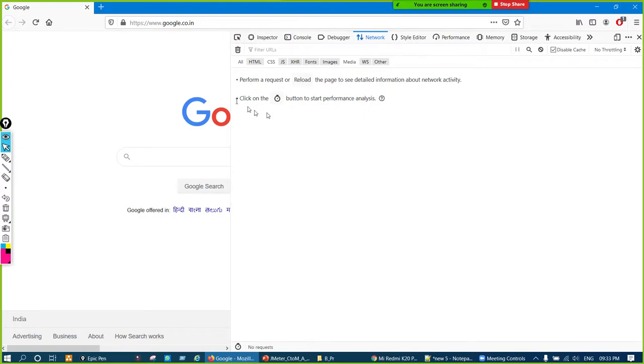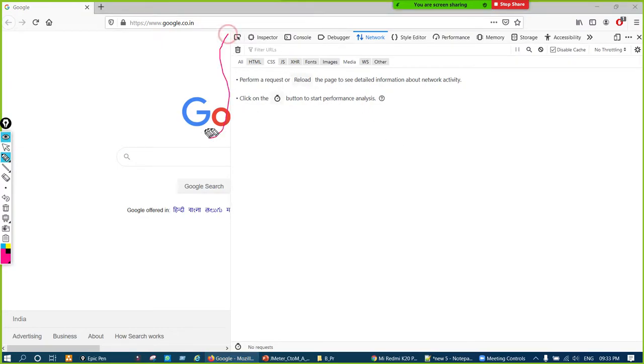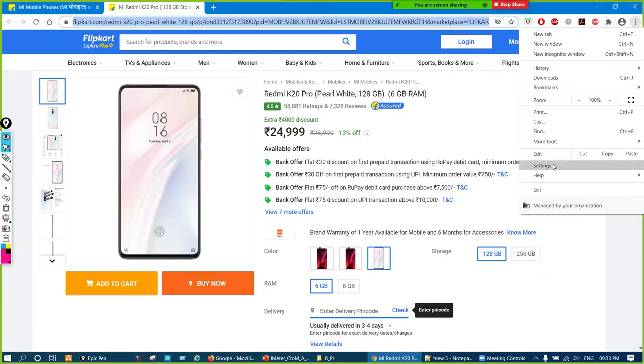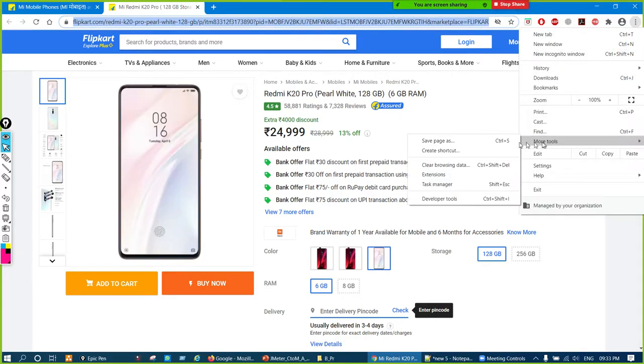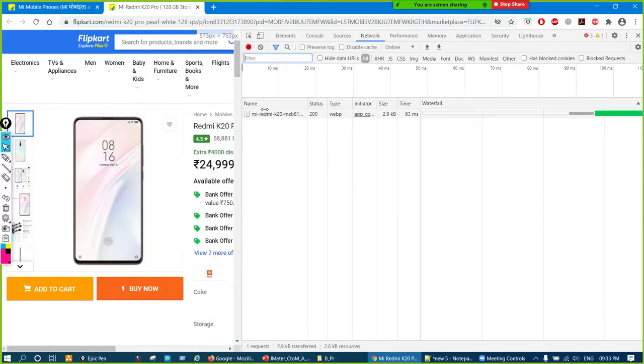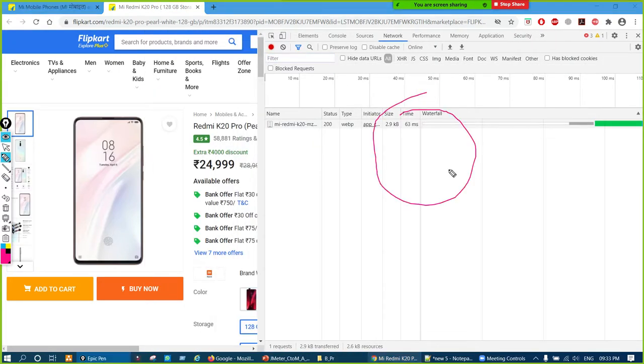Browser developer console we say, or developer tool we say. It is there everywhere, even in Google Chrome. Here if you press F12, or you go to the settings tab, then more tools, and you'll see this developer tool. You'll get this option right here. This part is known as developer tool. So either you can go through that, or you can press F12.